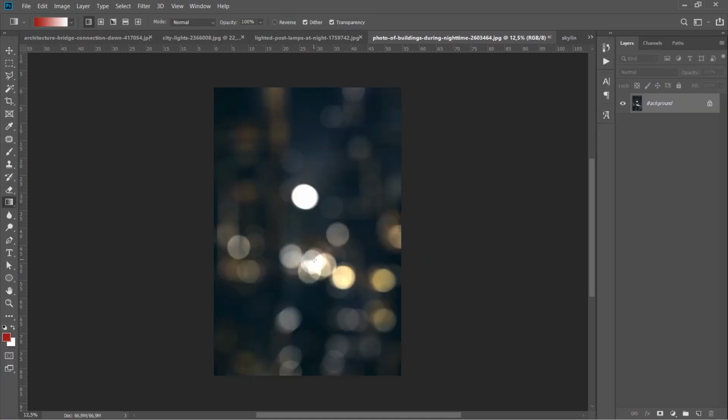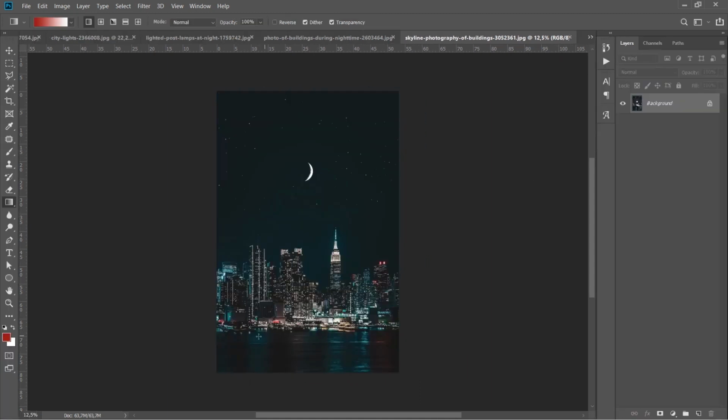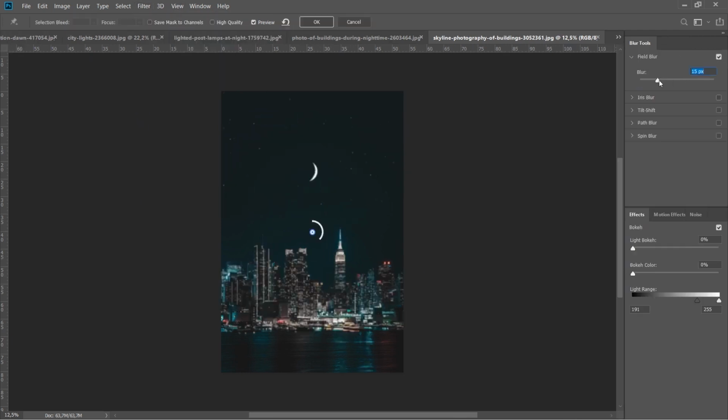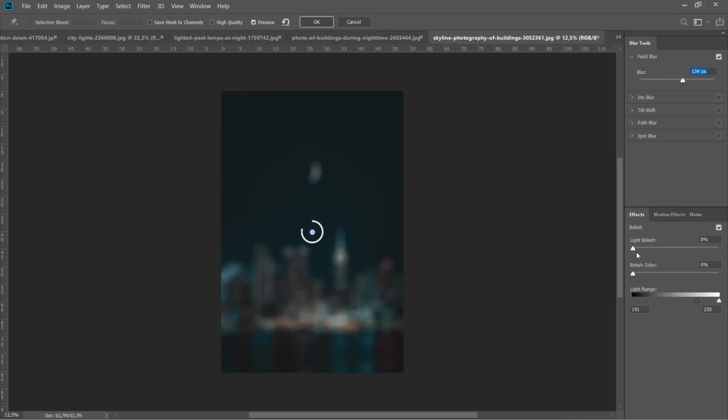Let's come to our last photo. This is our last photo, again with still lights. How do we get the bokeh effect on this photo? I select Field Blur under Blur Gallery, increase the blur level and increase the light bokeh option. It is a bit more difficult to get the balance here than in the others, because the lights here are very close together, but we can get a photo that looks approximately like this.